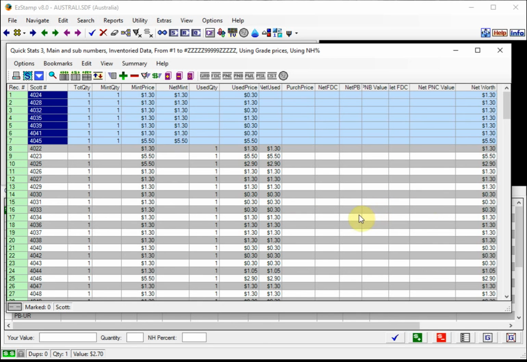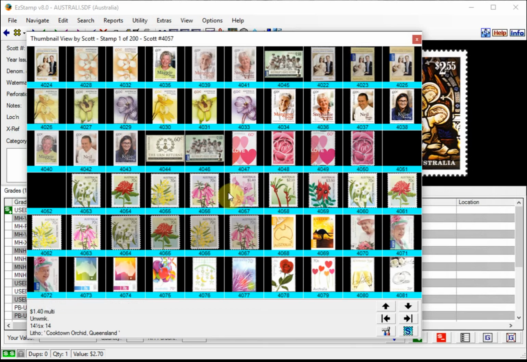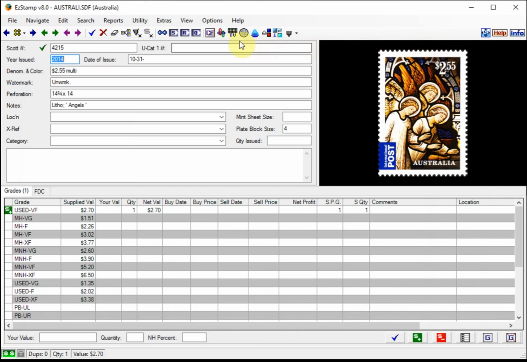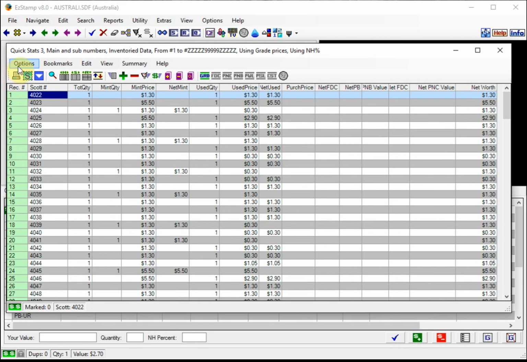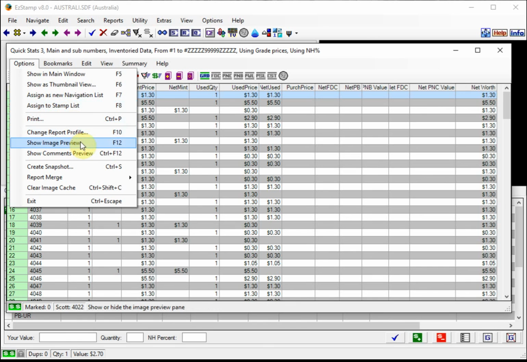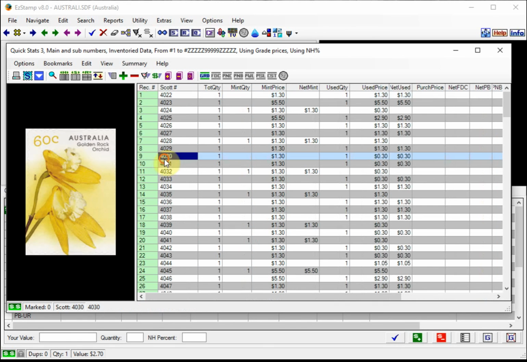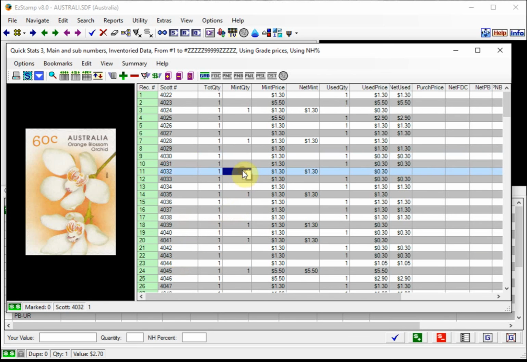Now, if we wanted to see the report as a thumbnail viewer, we can just hit F6 while we're in the viewer. Or we can also turn on the preview by going to Options, and what am I looking for here? Show Image Preview, and then you can just see each one. But again, it's a very simple matter to change inventory grades in EzStamp.